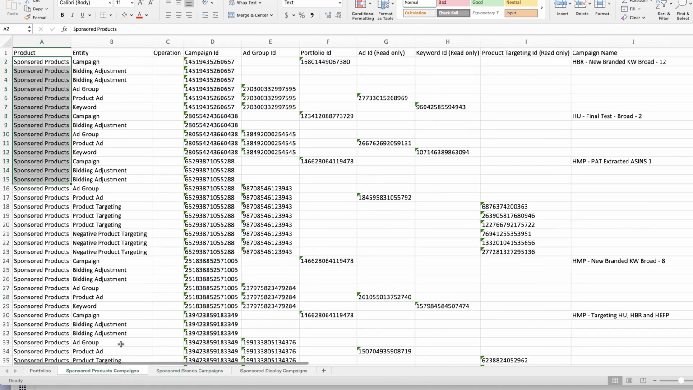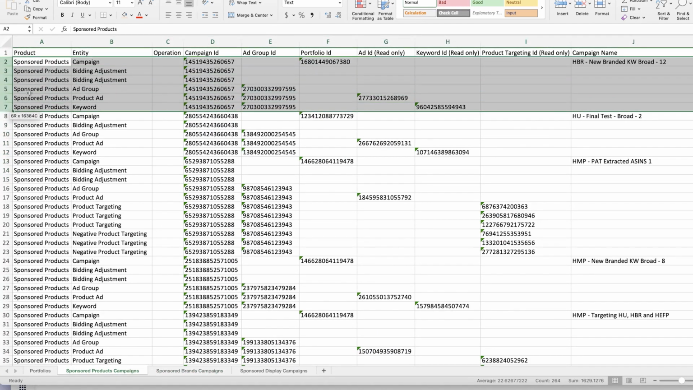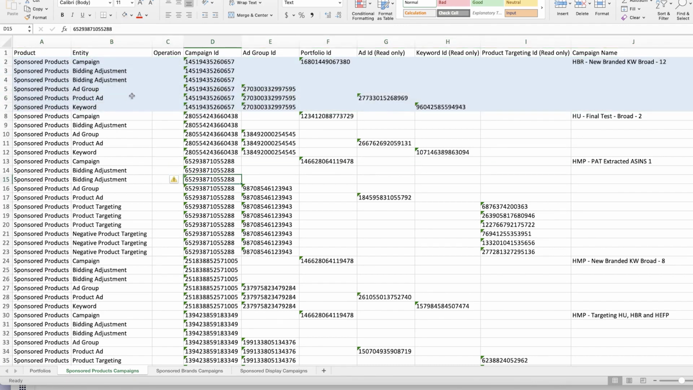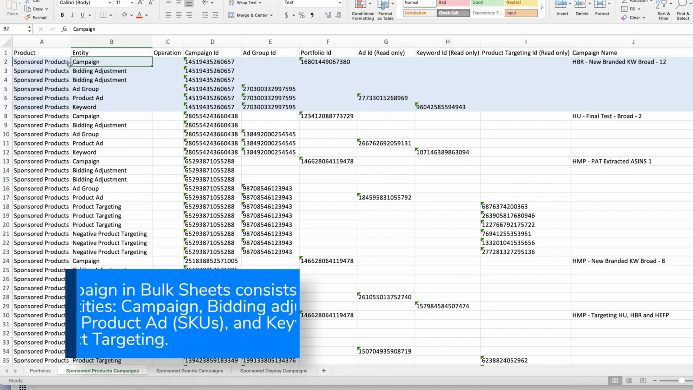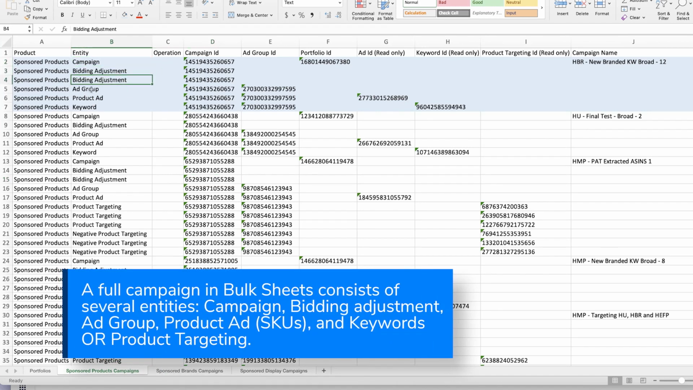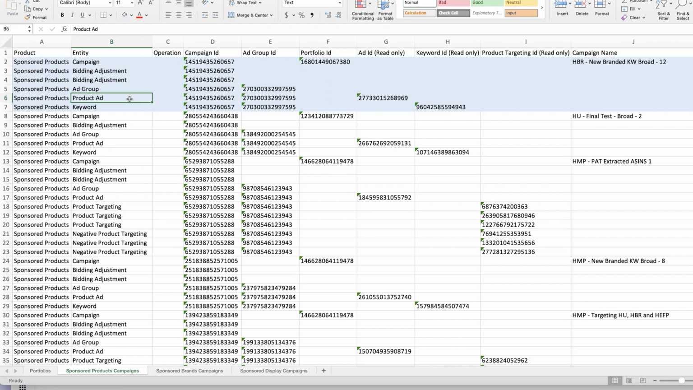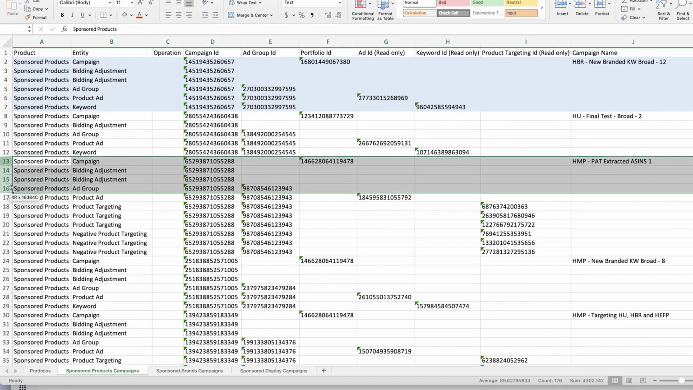Okay. Now, the second one, entity. This right here, and I'm going to highlight in a very light color. This is what constitutes a campaign. So you have the campaign entity, the bidding adjustment, the ad group or ad groups, can be multiple lines, the product ad, which is the SKU that you're advertising, and then the keyword that you're advertising. So that's kind of all what a campaign is made up of. If we go to the next one, skip that one, and then just so you can kind of see things clearly.